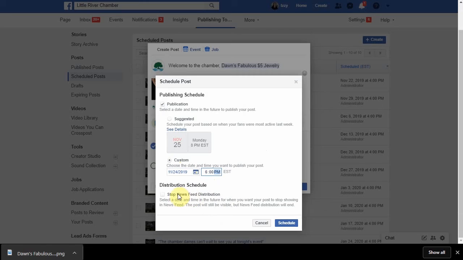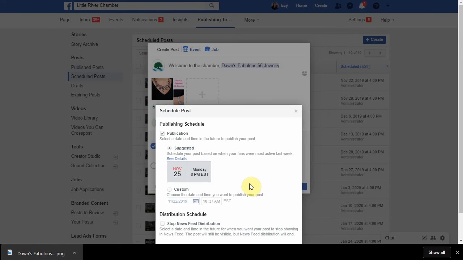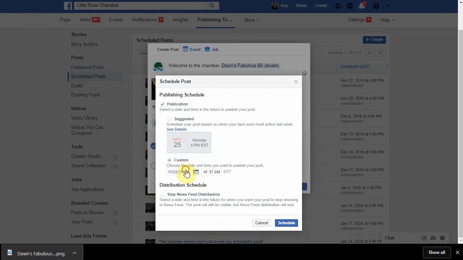And then if you want to, you could also hit stop newsfeed distribution if this was like a timely offer or sale, or if sometimes I do it for holidays. And then we're going to hit schedule, and then we're going to hit schedule post, and then because Facebook doesn't like us, we're going to hit the same scheduling again.